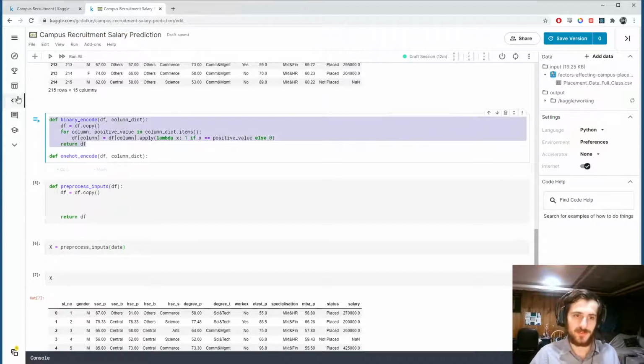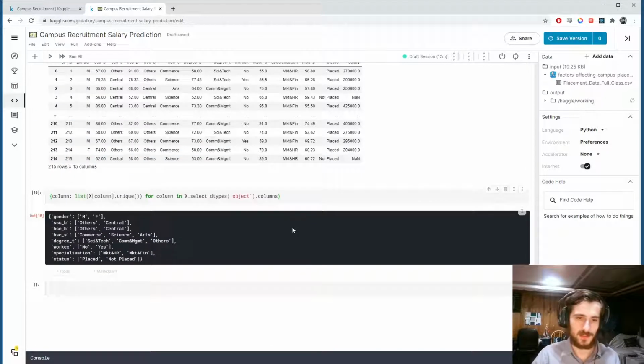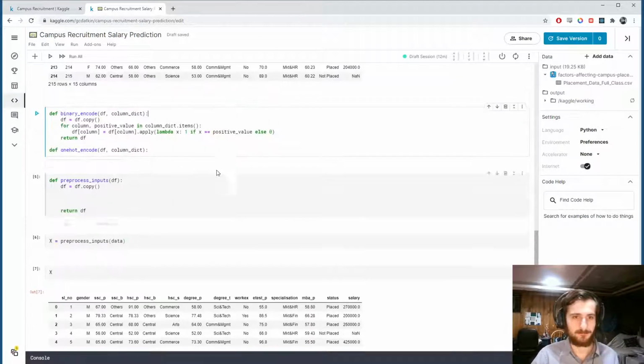And the nice thing about this function is you can pass in a whole bunch of different columns you'd like to encode, and it's very useful, especially when you have a bunch of binary columns.